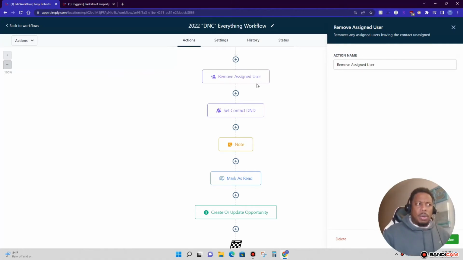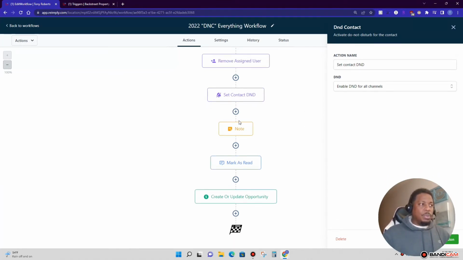When they do show up as spam, they get removed, and then we add in new phone numbers. So we're going to remove that assigned user, because they can text the same person a couple of months down the road under a different phone number. We're going to set the contact as DND for all channels, so we don't contact them by accident or add them into another workflow.